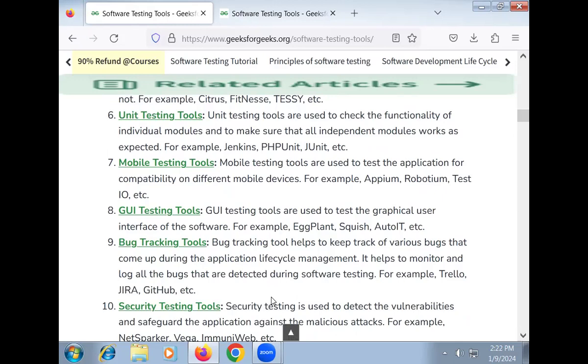Ninth one is bug tracking tools. Bug tracking tools help to keep track of various bugs that come up during application lifecycle management. It helps to monitor and log all the bugs that are detected during software testing. For example, Trello, JIRA, GitHub, etc.